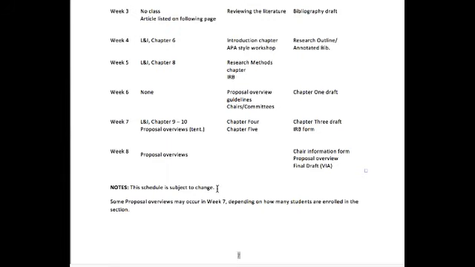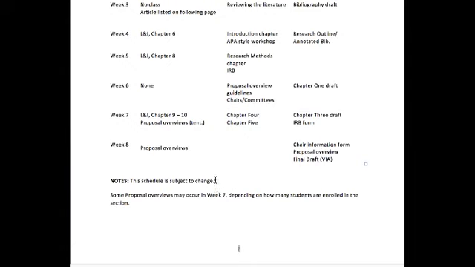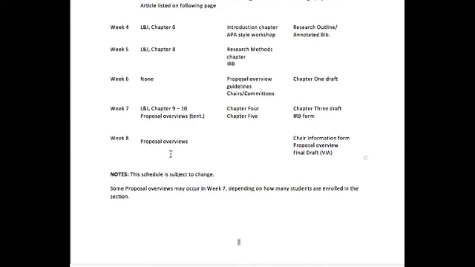And again, note this schedule is subject to change, as I mentioned about week 3. I'm not quite sure about class with week 3, but I'll have more information for you on week 2 when I see you in class. Just a particular note, these proposal overviews are presentations, and we may have to start some of the proposal overviews on week 7, depending on how many students are enrolled. I think I've got a pretty hefty amount of students in the Macon group, so it could be that we start some of those presentation overviews on week 7.